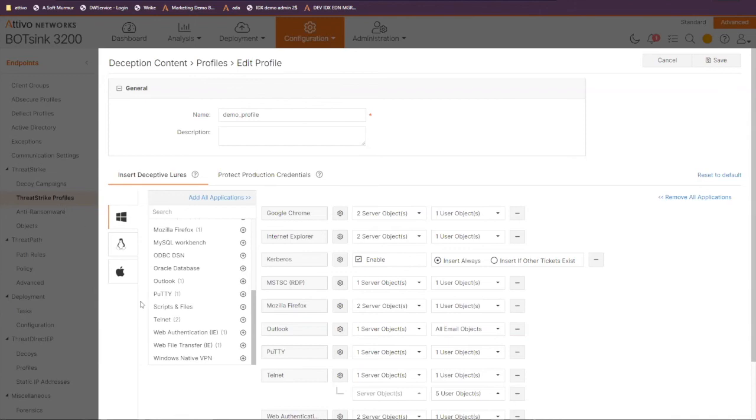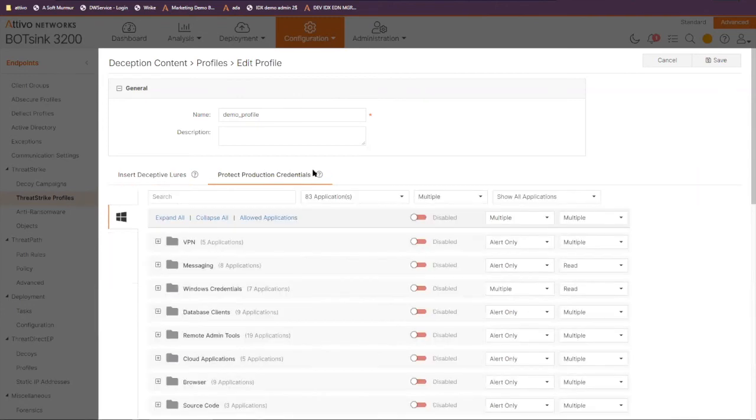And so we always recommend what's called resident mode or persistent mode, where when you install these, there is a small script that installs as a scheduled task that will automatically renew these credentials to show that they're in use. The next part of the ThreatStrike configuration is the production credentials.